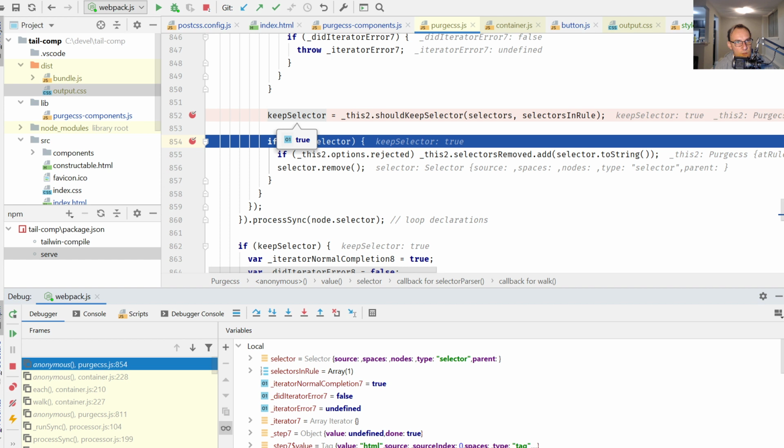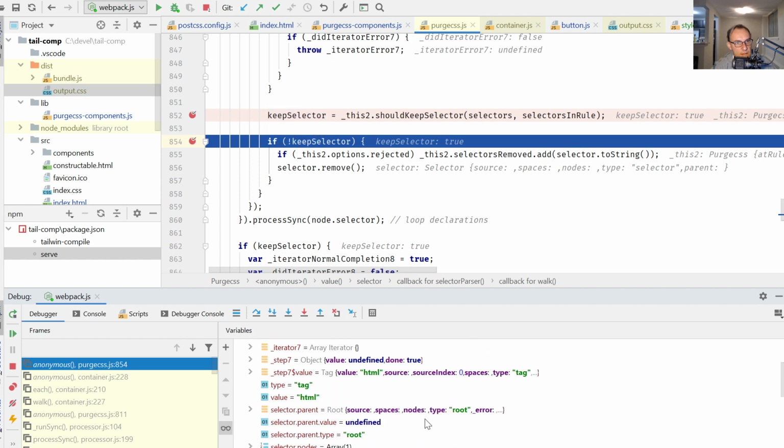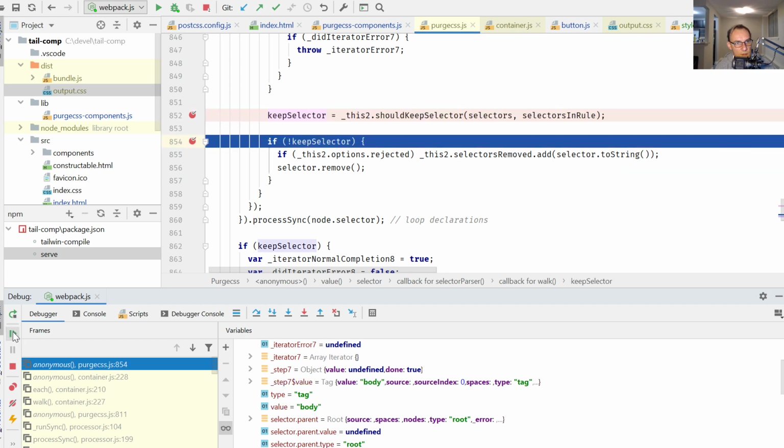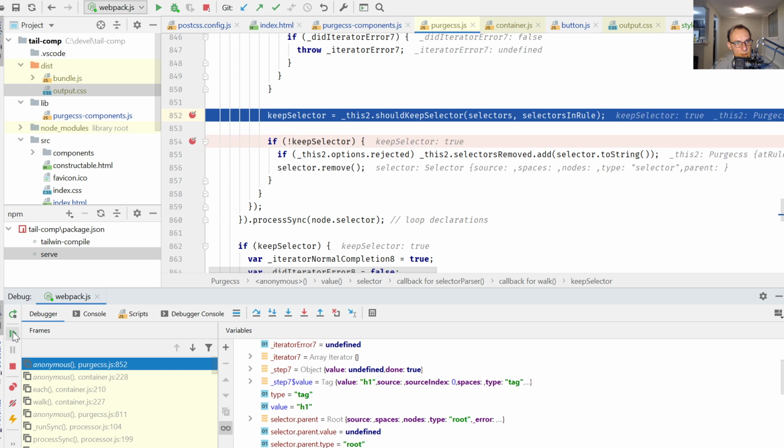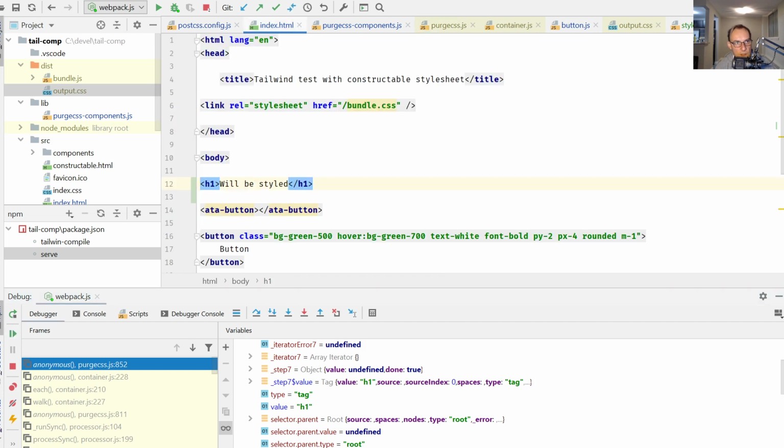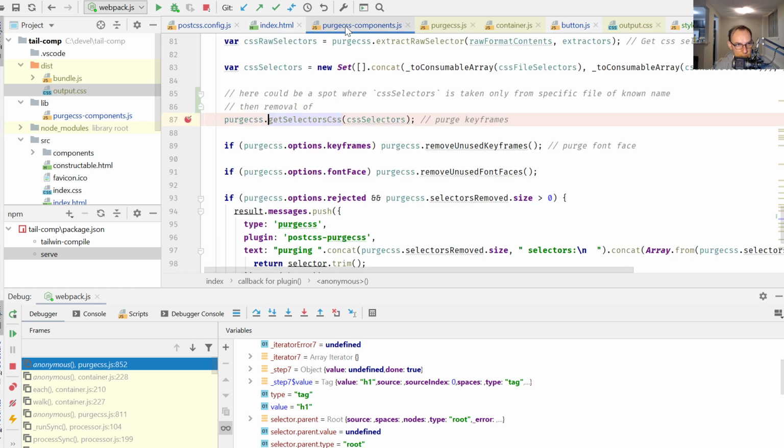Keep selected through. This is for HTML. I want to get down to my H1 tag. Okay, so that's the H1. We know we should keep it because we put it into here. Yes.